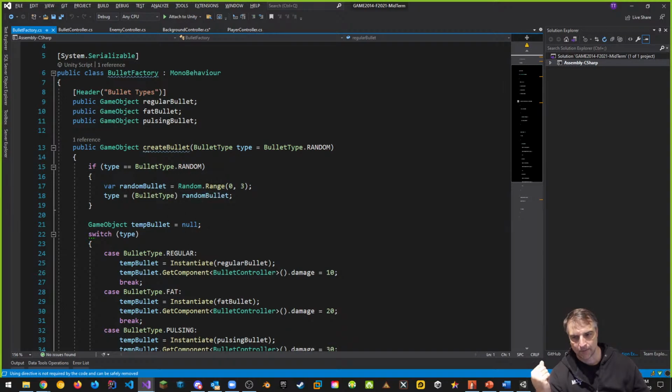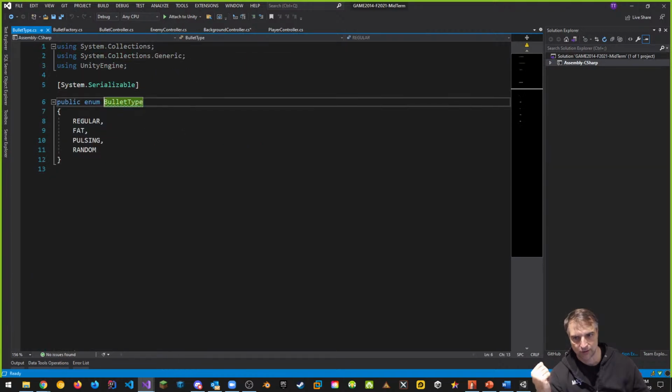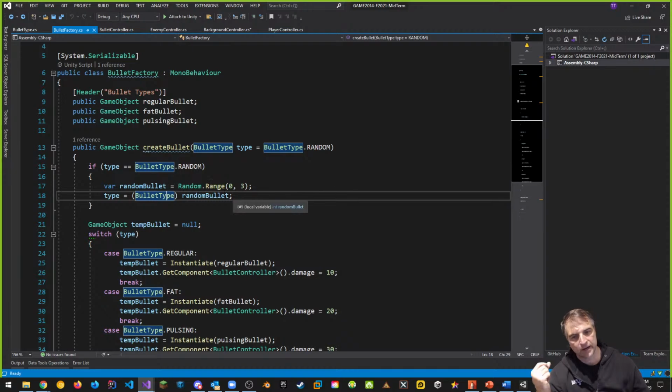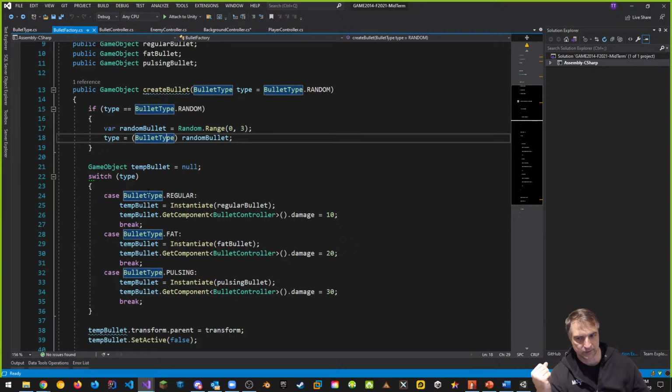What I'm saying is that the type of the random bullet is going to be whatever I set. So I take the bullet type, and if I go to definition, I have regular, fat, pulsing, and random. Those are the bullet types. I generate a random bullet type, and in the switch case, depending on whether it's a regular, fat, or pulsing one, I change the bullet controller's damage to 10, 20, or 30.